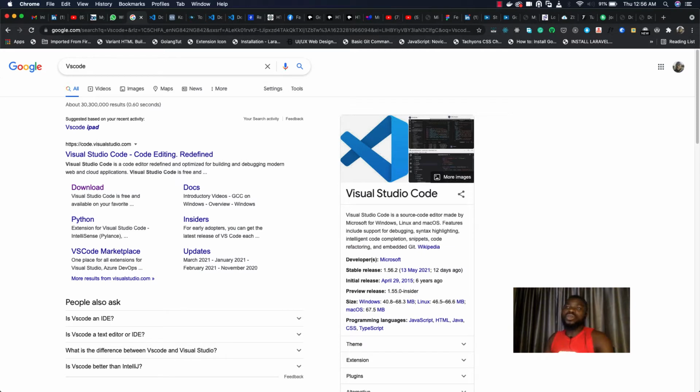Okay, today I'll be walking you through how you can set up your laptop for web development and also your mobile application, your mobile phone or your mobile device for web development.